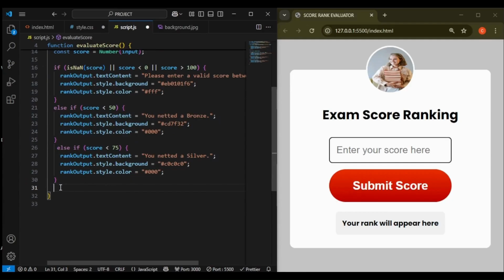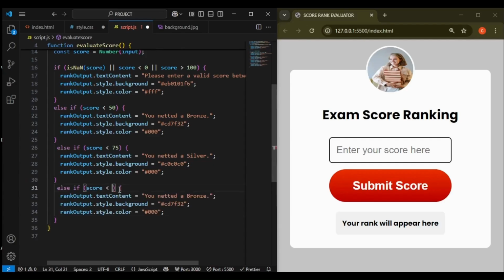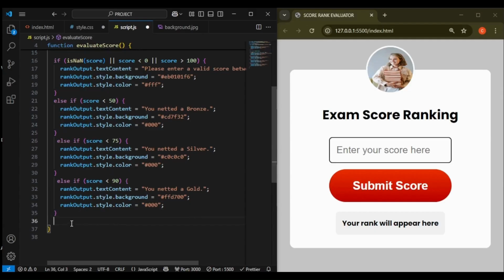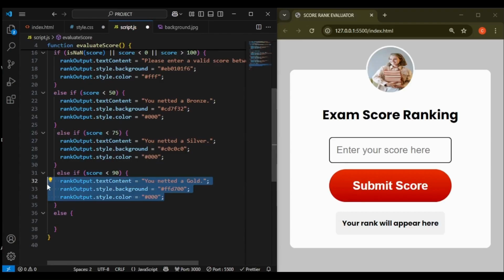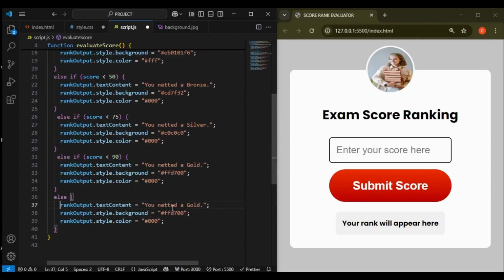So else if the score is less than 90, so if the score is between 75 and 90, we update the text content of the rank output paragraph to "United gold," and we change the background color to a golden color, and we maintain the black text color. Then we check our last statement, that is if the score is greater than 90. So we use the else, and we update the text content of our rank output paragraph to "United platinum," and we change the background color to a gray color, and maintain the black text color.